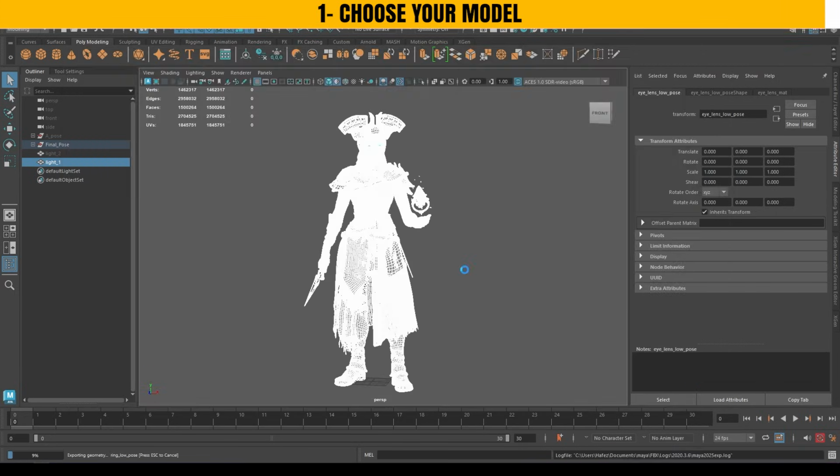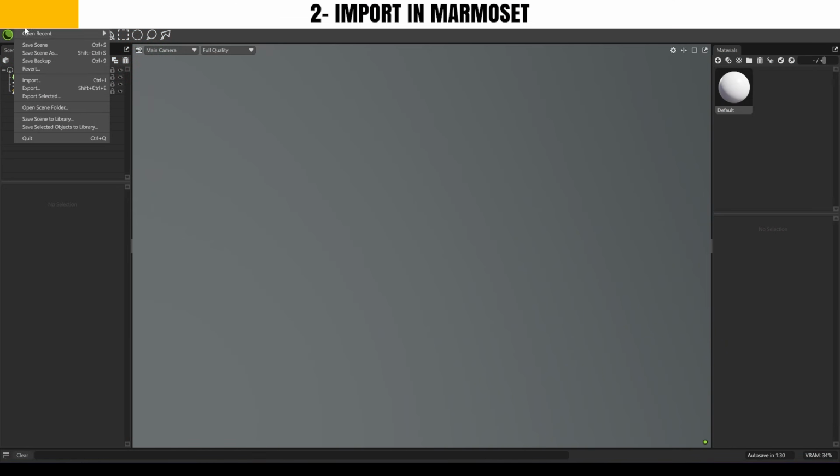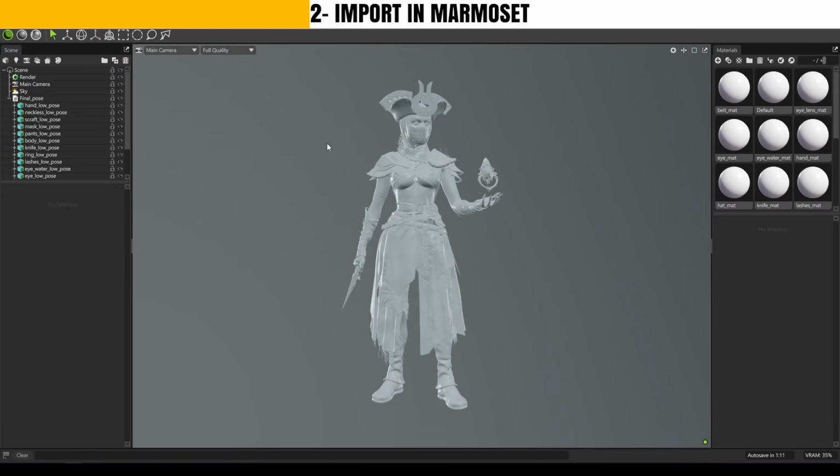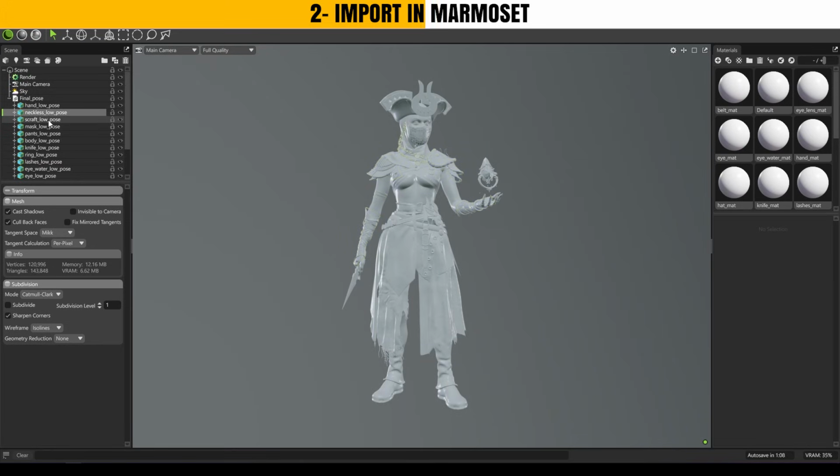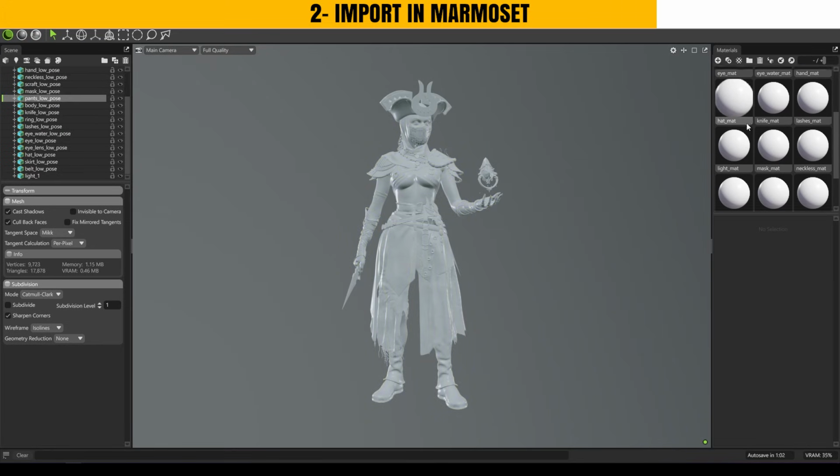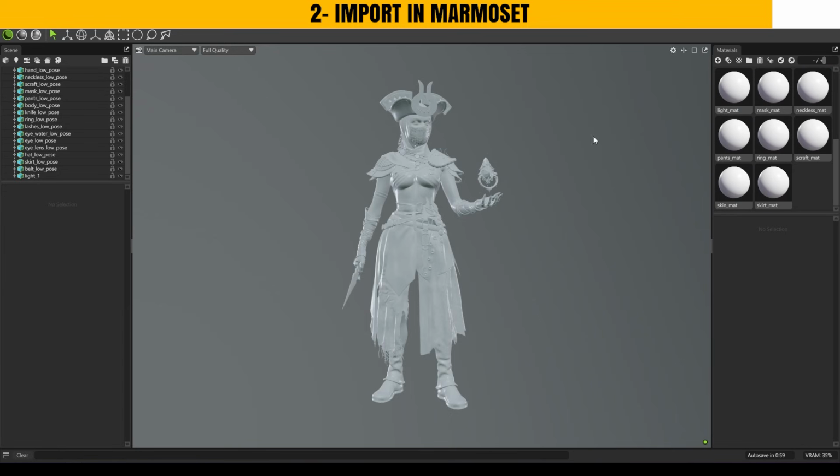Now that our model is ready, open Marmoset and go to the File menu. Then click on Import and select your model. As you can see on the left side, all the objects are listed separately under the main FBX group. And on the right side, you will see all the materials that were assigned to the objects.